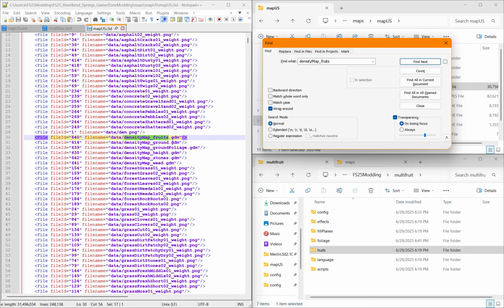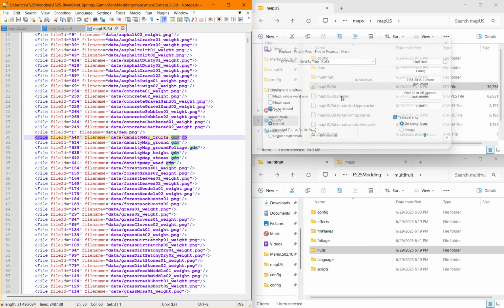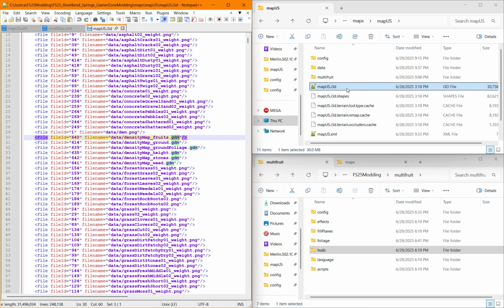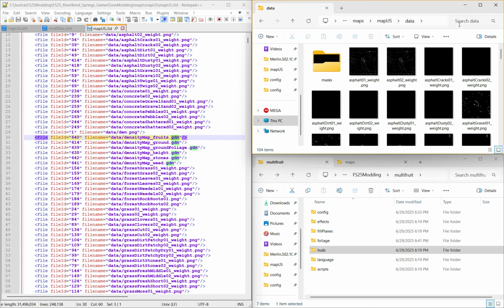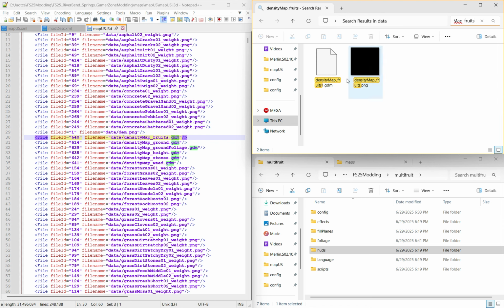Kindly change this particular name from GDM to PNG, because you remember, whatever we placed in this data folder, if we search here, is not GDM. We are now telling the game not to read the GDM, but read our modified density map fruit, this one. So I will change from GDM here to PNG, like that. So density map fruit dot PNG. So it will read that instead of GDM. Then save.